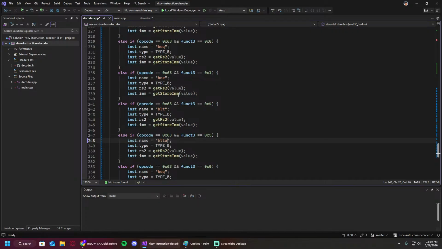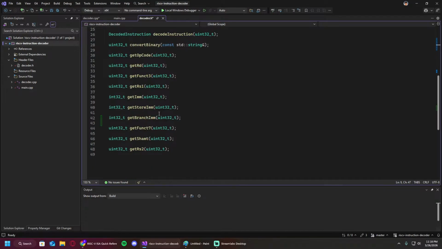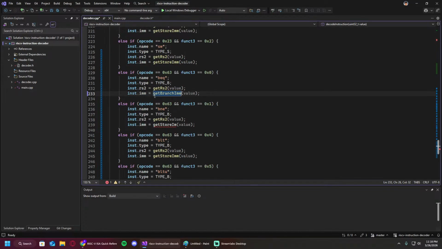Oh, I also forgot we need to change the function that we're calling for each one of these. It's not stored in its get branch, right? Get branch, yeah, we need to change that for each one. Just copy.